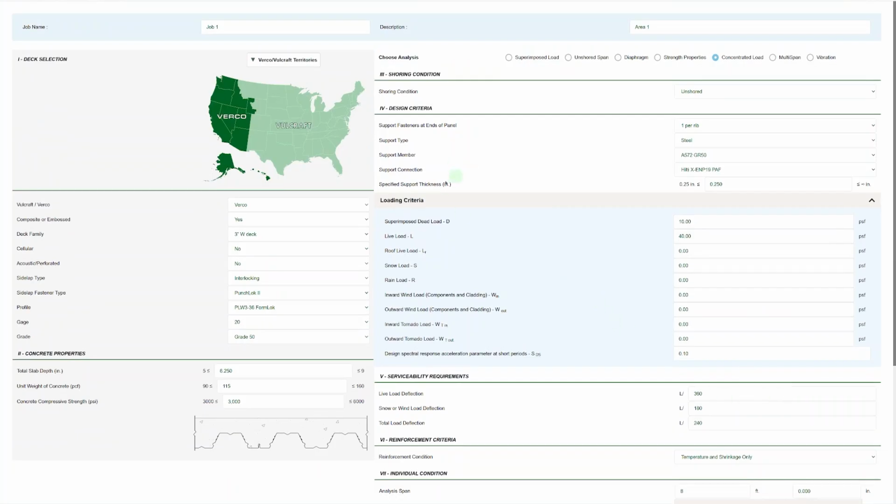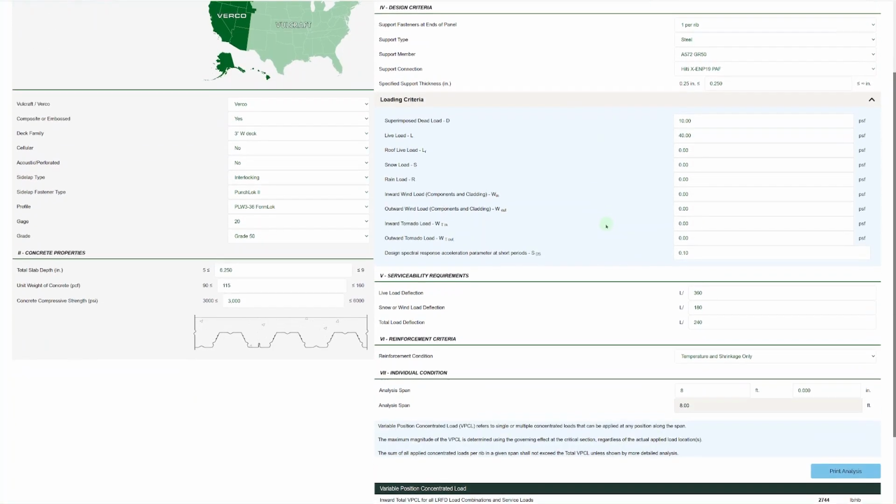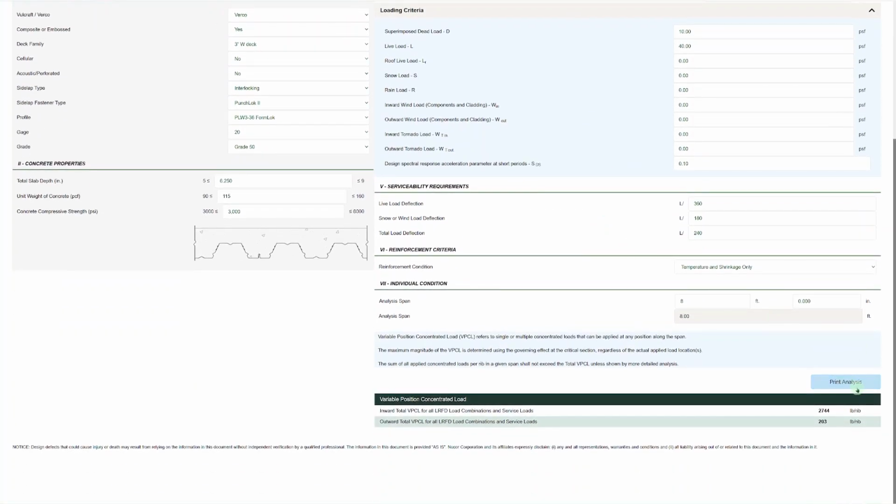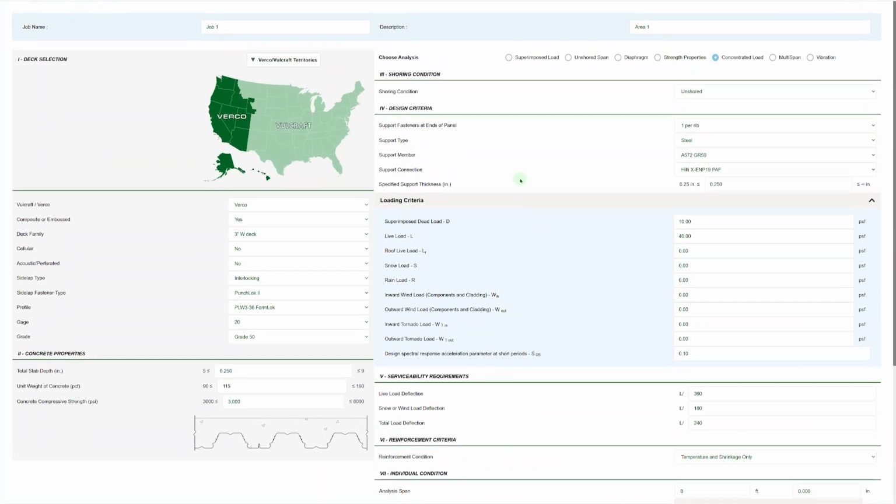The goal for all of this is to have a one-stop shop for all calculations. You can print it. So in this example, I can print my analysis. That'll show all of the calculations that went into figuring these numbers. Then that's something I can pass on in a calc package on the whole job.